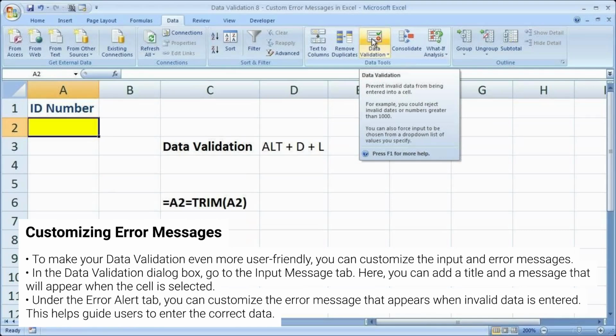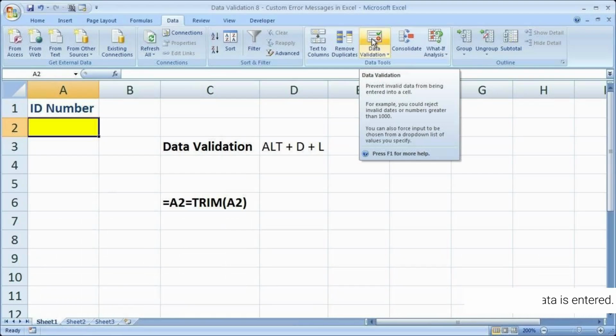To make your data validation even more user-friendly, you can customize the input and error messages. In the Data Validation dialog box, go to the Input Message tab. Here you can add a title and a message that will appear when the cell is selected. Under the Error Alert tab, you can customize the error message that appears when invalid data is entered. This helps guide users to enter the correct data.